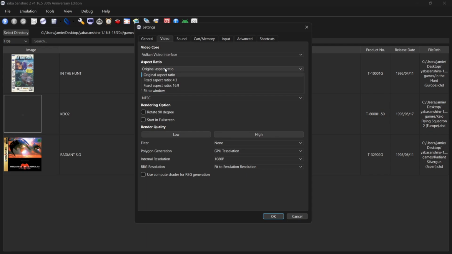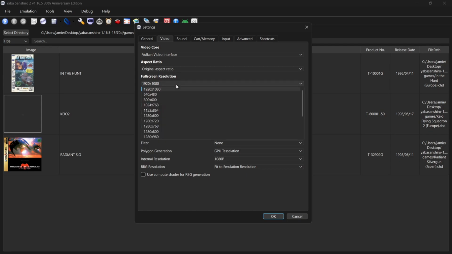We can also change the aspect ratio. By default, this is running at 4:3 or original aspect ratio. We can fill the screen or we can go to 16:9. Now, let me just say, if you run this at 16:9, your games are likely going to look stretched, but really, that's entirely up to you and down to preference. We also got full screen resolution for this. I'm going to keep mine to 1920x1080p.